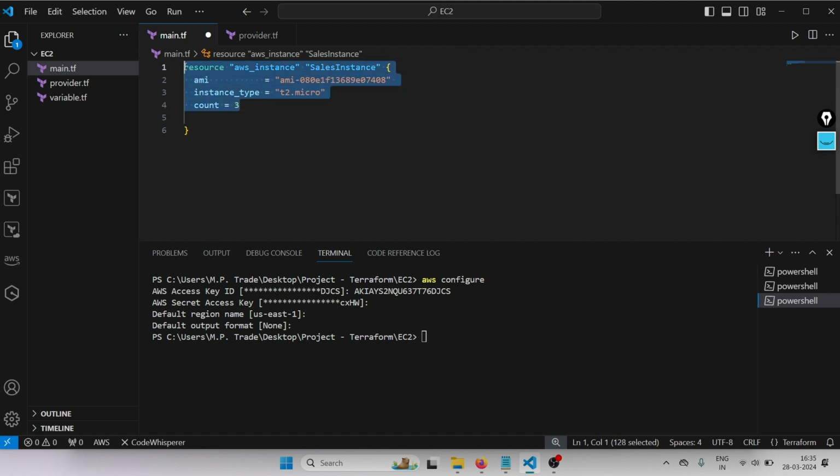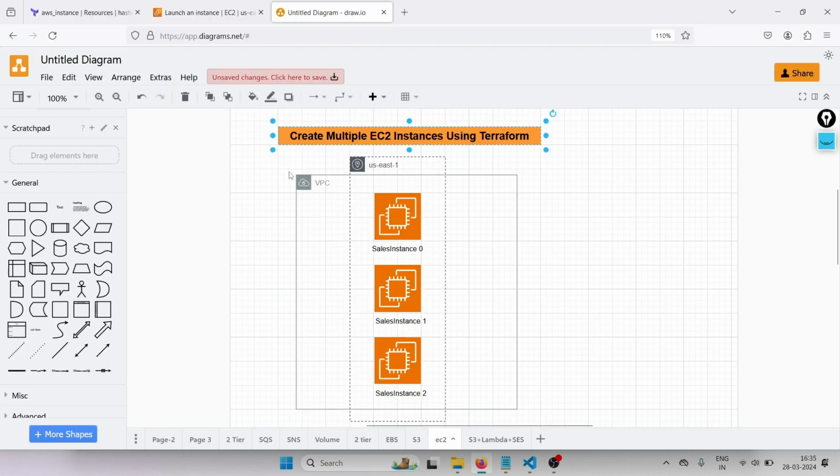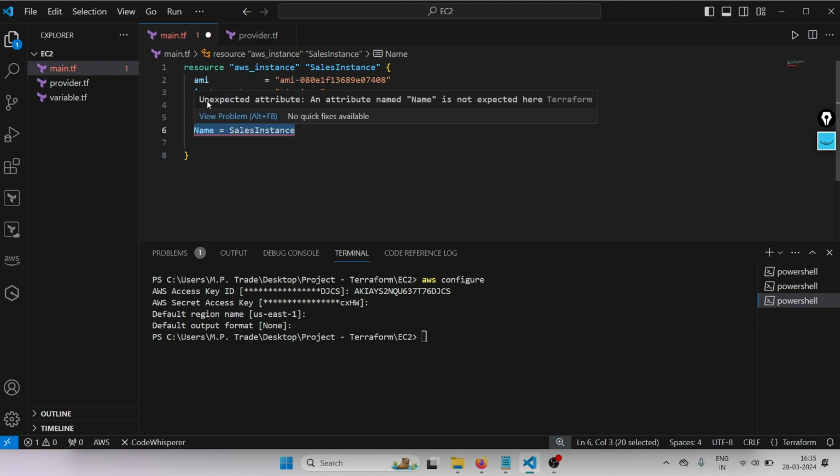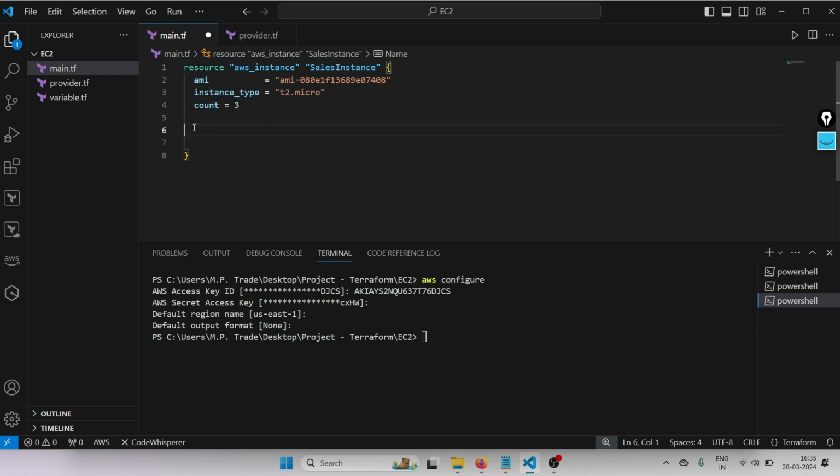So what will happen here, if I create only with this, I want to give the name, because I have some sales instance name here. Let me try to give a name here. Name is equal to sales instance. So see guys, it is giving me a red line. If I click here, it shows me unexpected attribute. An attribute named name is not expected here. So this is an incorrect syntax. Sorry, a syntax error. So it is not allowing.